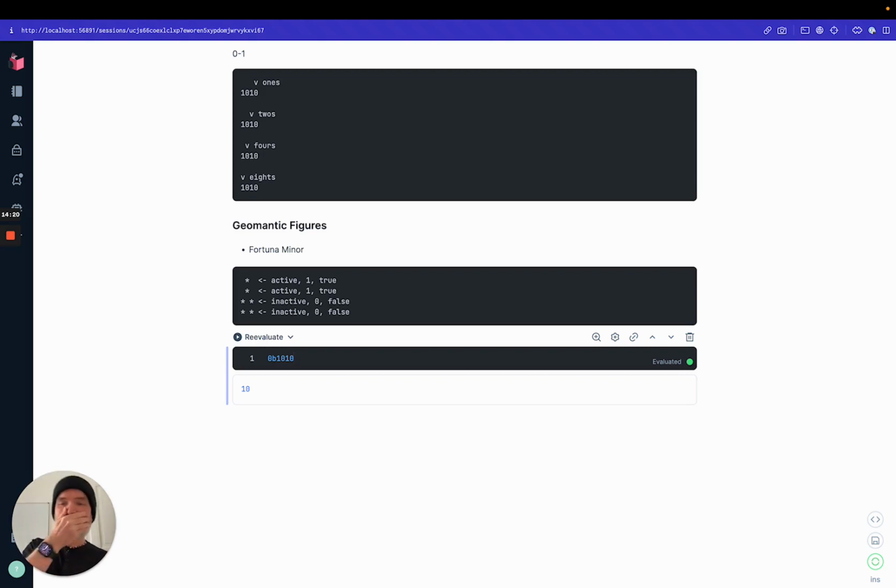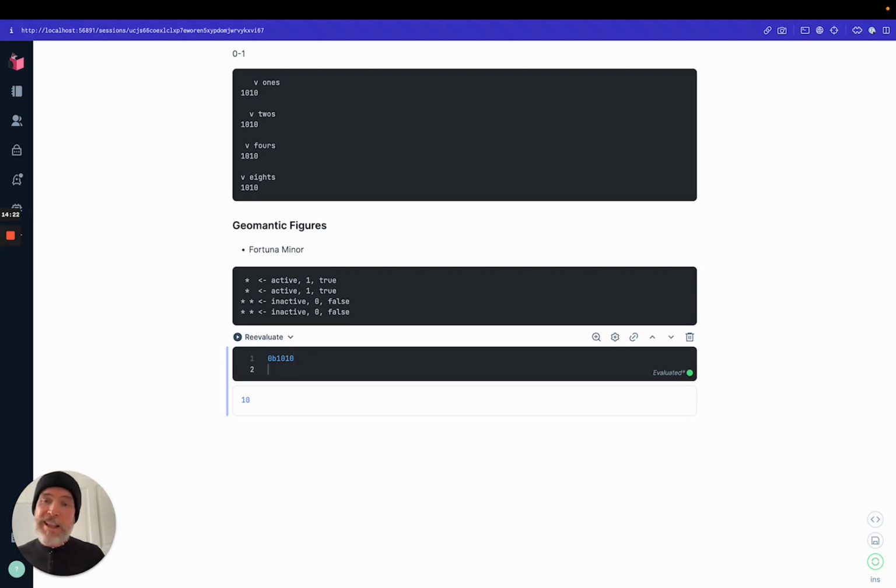Anyway, all that to say, I want to be able to give a binary number like this to the computer and then have it tell me which geomantic figure this is and spit it out in a way that represents the figure in a way that I would recognize as a geomantic figure.